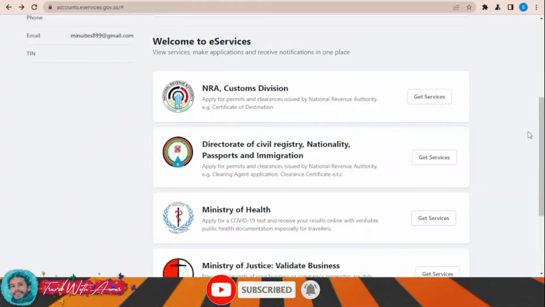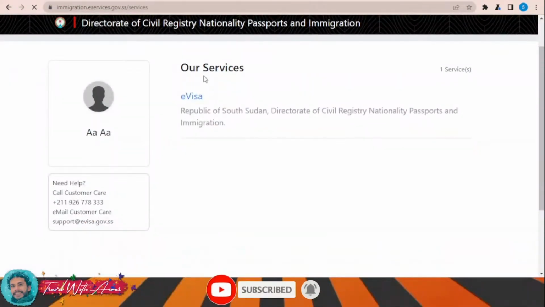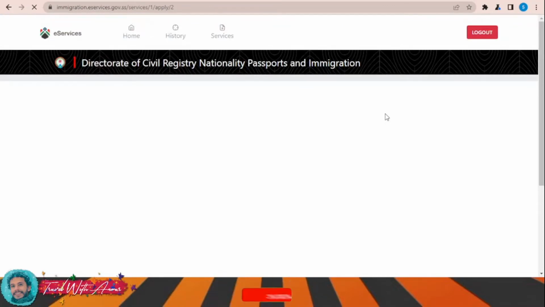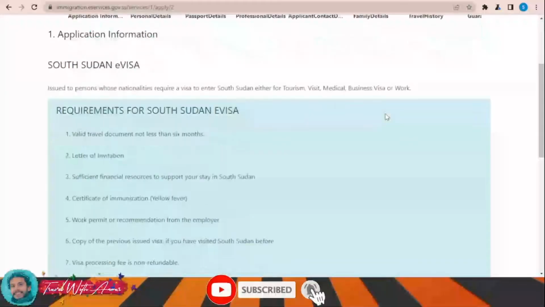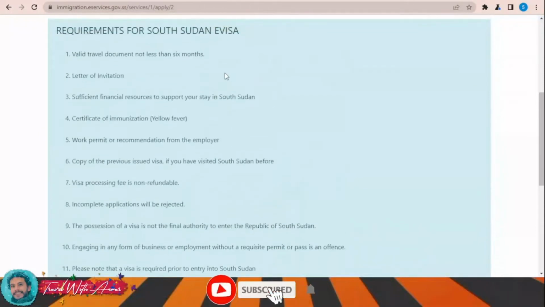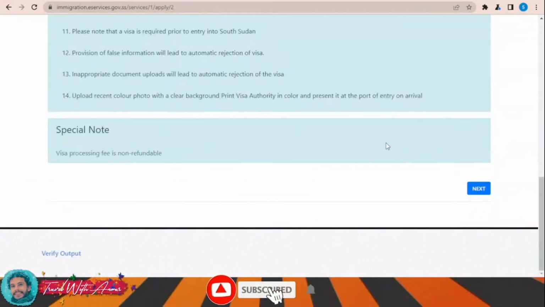So after registering, you need to apply for the visa. Choose the section directory of civil registry, nationality and passport and immigration. Click get service and you will find the e-visa service here. Click e-visa service. Okay, this is the application form. They're telling you about all the documents that you will need, requirements for South Sudan e-visa, like letter of invitation, valid travel document not less than 6 months, yellow fever certificate. Then you just need to read all these sections.